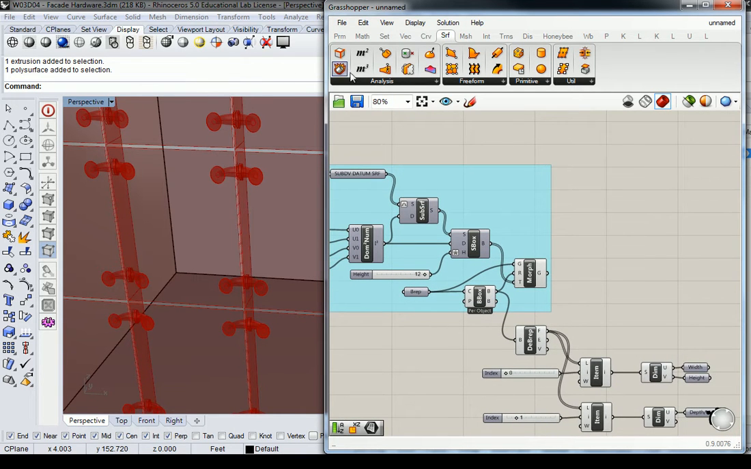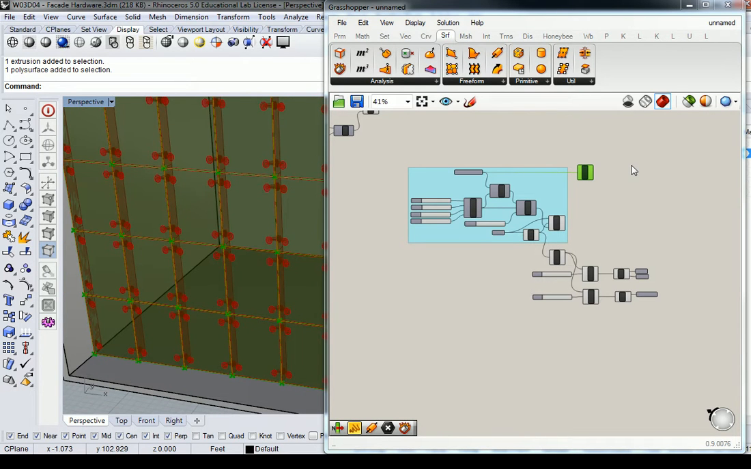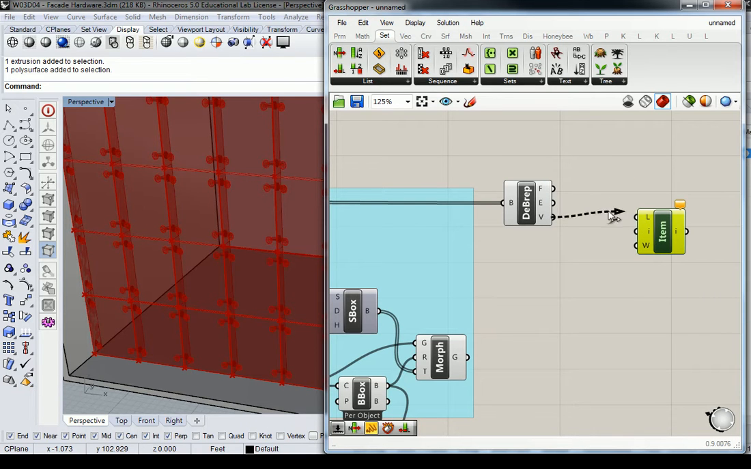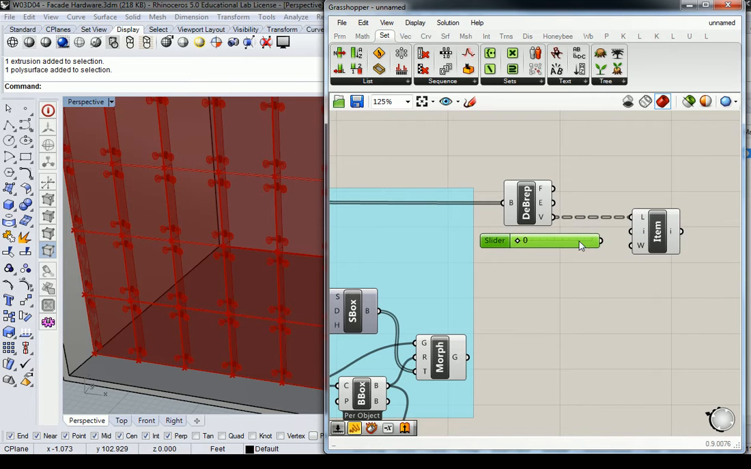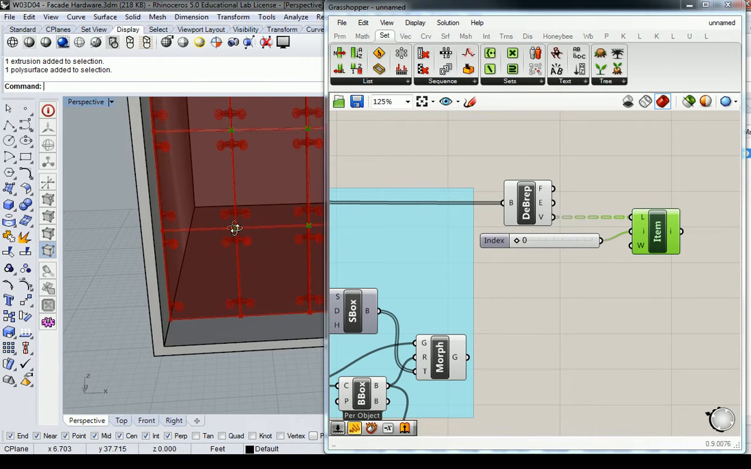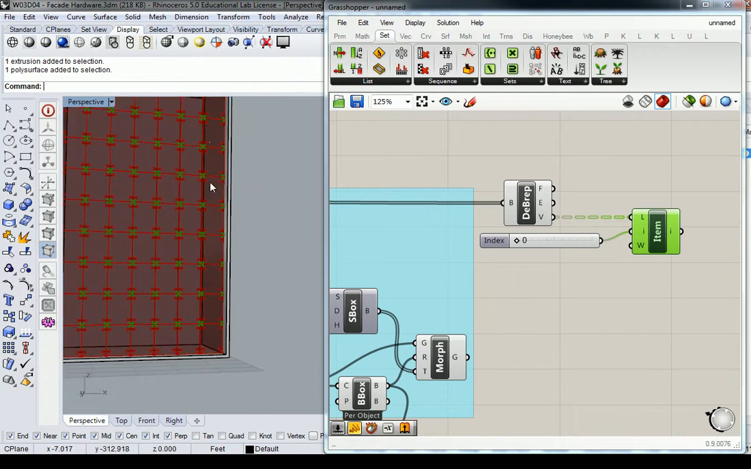And I need to deconstruct it. And then from that, we're going to list item for each of the panel's vertices to grab one of them. So I'll go to set, list, and list item, put the vertices in, and then slider from 0 to 3. So the 0 item is the top right corner of the panels. You can see that here, top right corner. And if you go up there, you'll see top right corner.